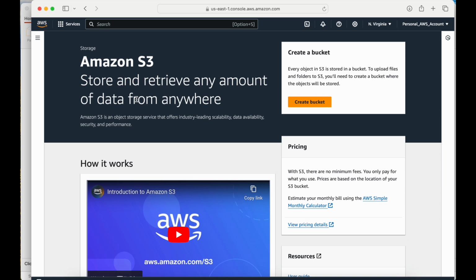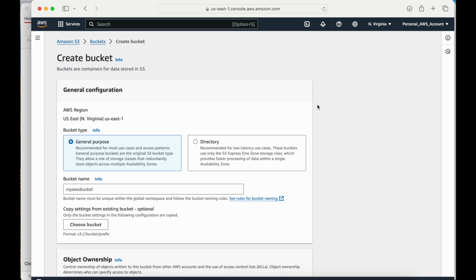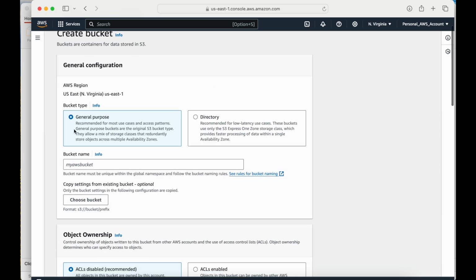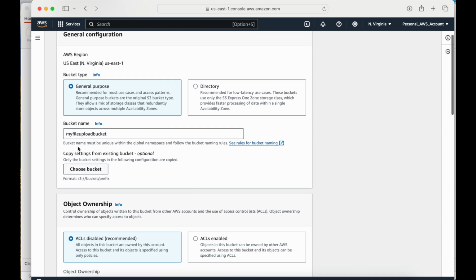So if you have never used this before, it'll probably say create bucket right over here. So I can just go ahead and directly say create bucket. In here, I'm going to say general purpose, and for the bucket name, I'm going to call it my file upload bucket, something like that. Let's see if this name is fine. I don't know, let's see if it works, but we'll know.